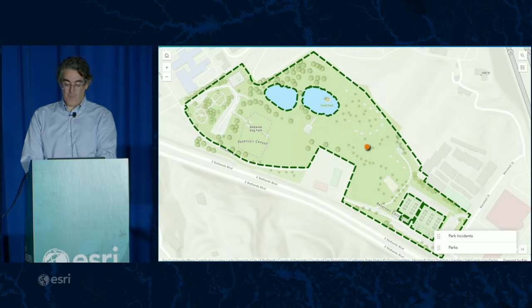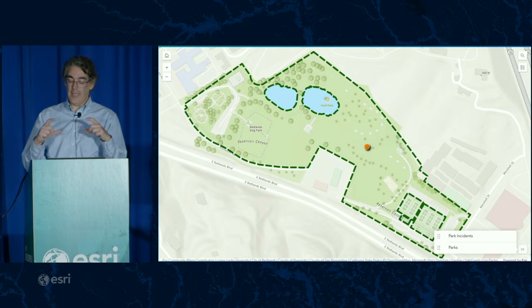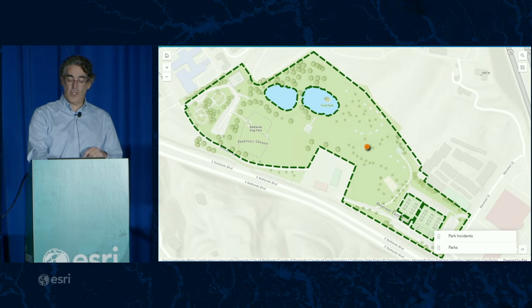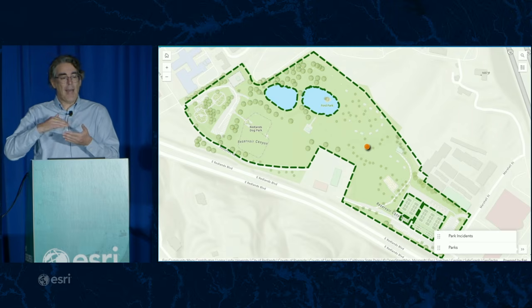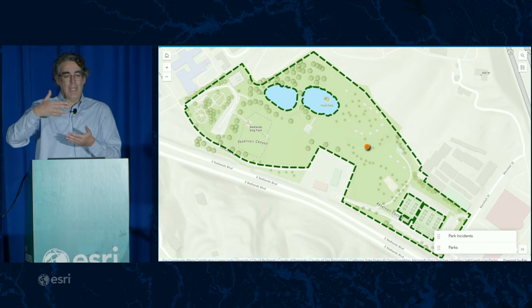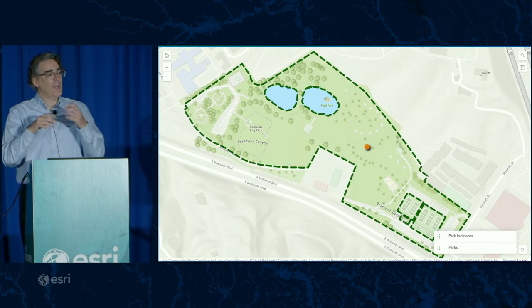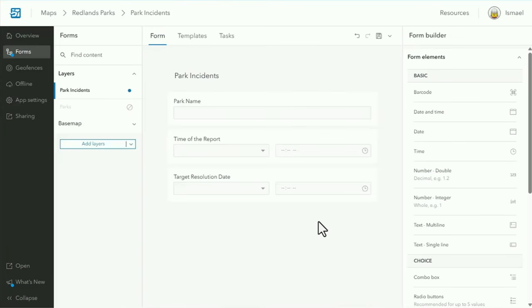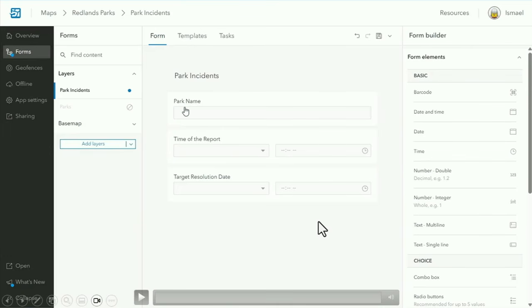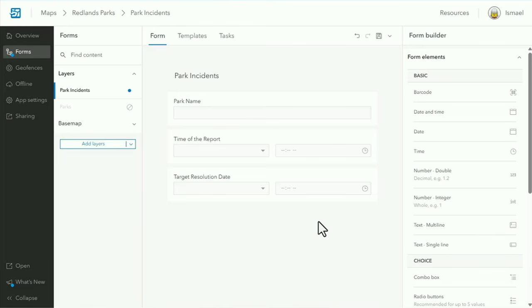Look, I have this map with two layers, the parks, which is a polygon layer, and the points in orange representing incidents. So I want to create a Field Maps project where whenever an incident is created, I want to use Arcade to do calculations, so people don't have to manually complete attributes. And what attributes are these? You can see them here. I am looking at the Field Maps Designer, and I'm building a smart form. In my form, I only have three attributes: the park name, the time of report, and the target resolution date. Okay? So I'm hoping that these three fields can be automatically populated.